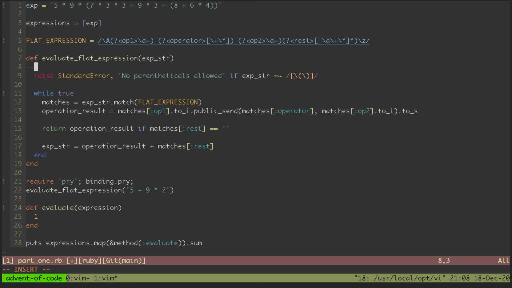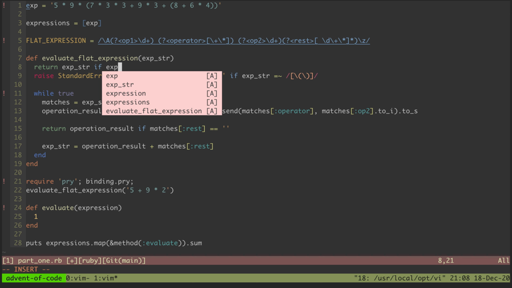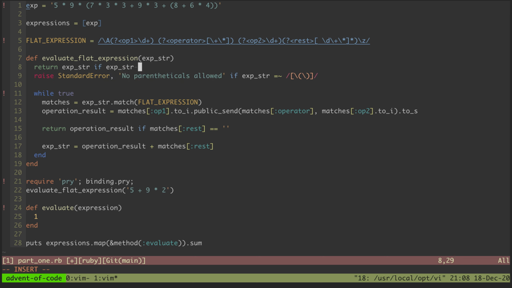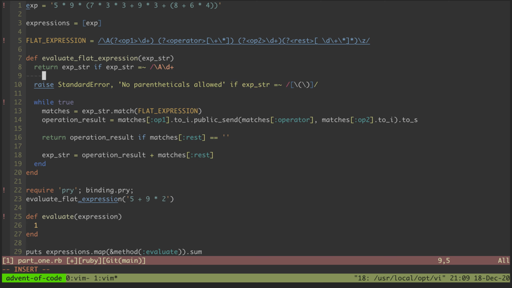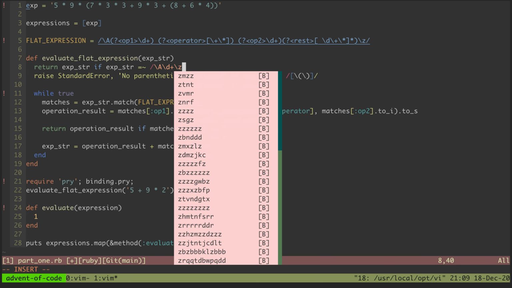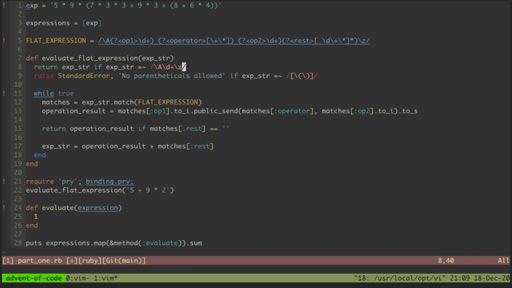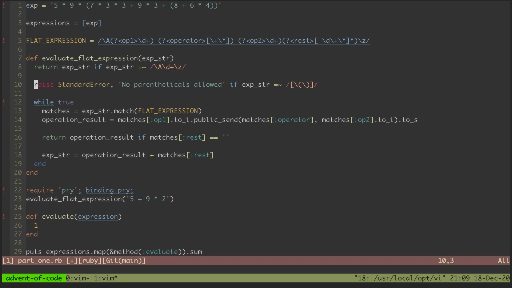And then real quick, return expression string if expression string is a digit plus. Yeah, that's a good guard clause.